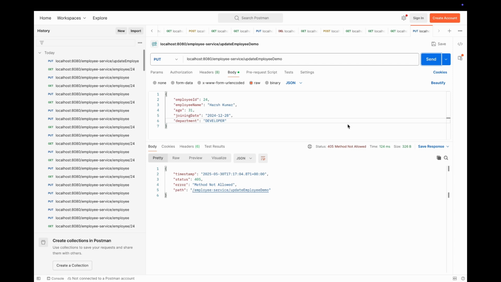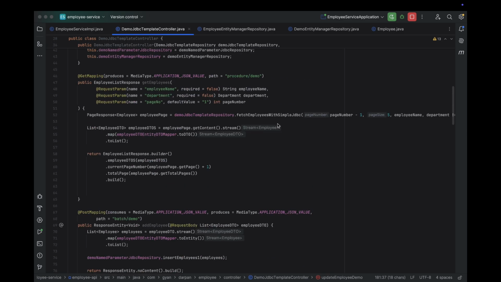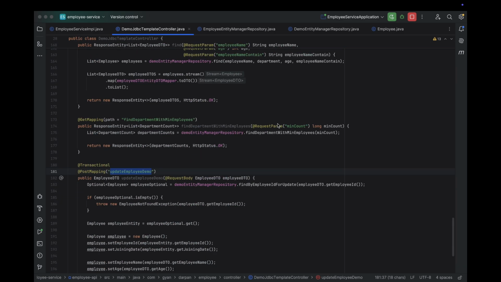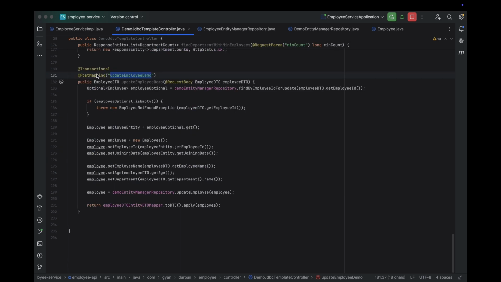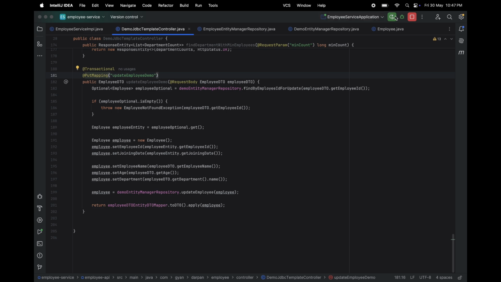Oh, looks like we got an error. That's because I quickly created the REST API as a post, but for updates, the correct method should be put. Let me fix that real quick, changing the API to use put instead of post. Alright, now let's restart.